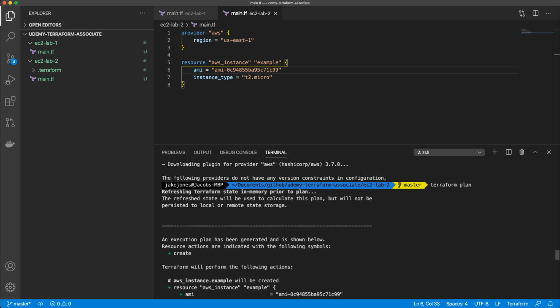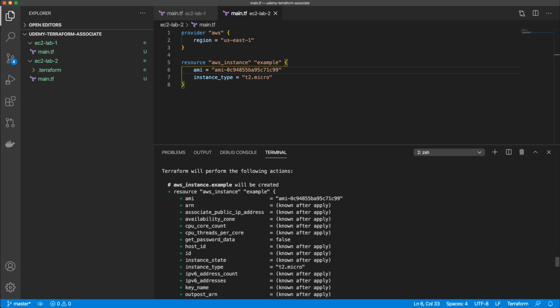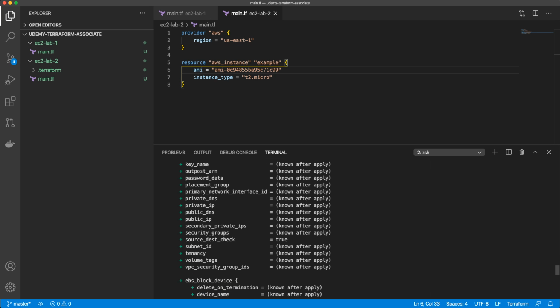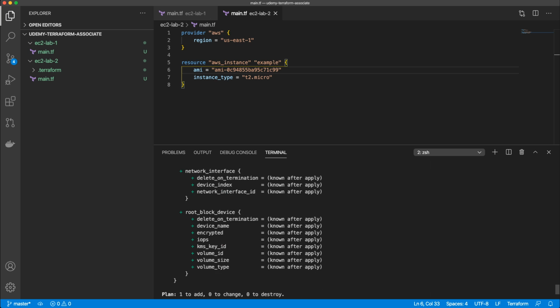And then let's go up. Okay, we have an AWS instance, and the name is example. So it's going to say AWS instance is the type of resource dot its name, which is example. And you can see resource AWS instance and example. And then you can see the AMI that we specified. And if we scroll down a little bit, we'll see the instance type that we specified as well. And there's lots of different arguments you can use for your resources here. But that's all that we're going to use for now.